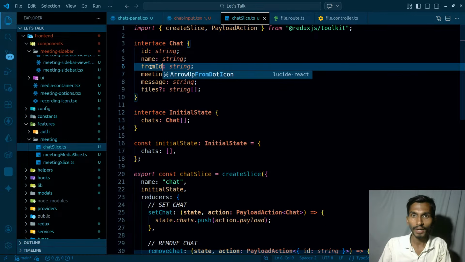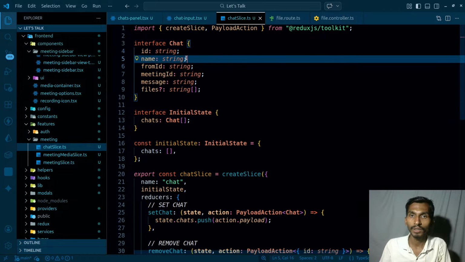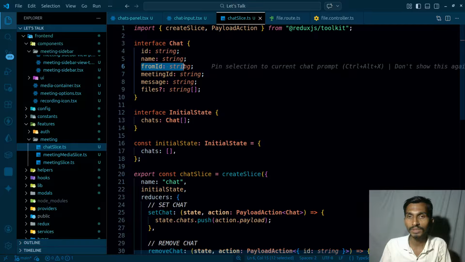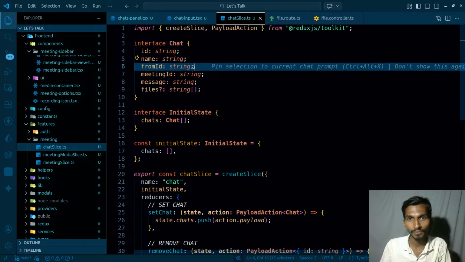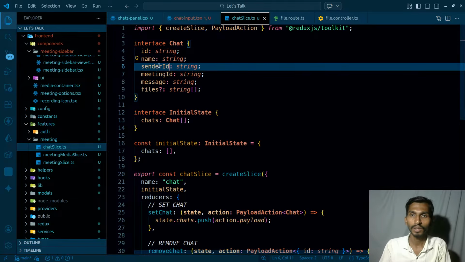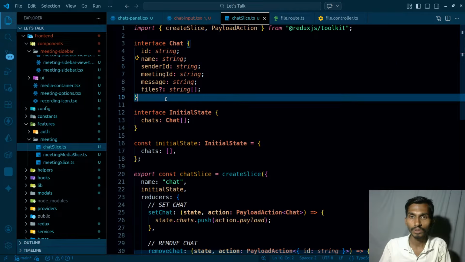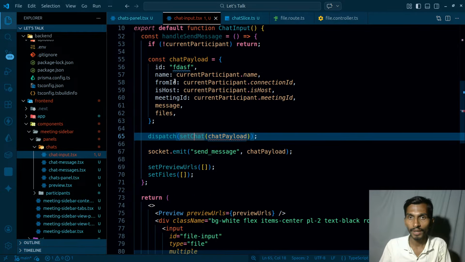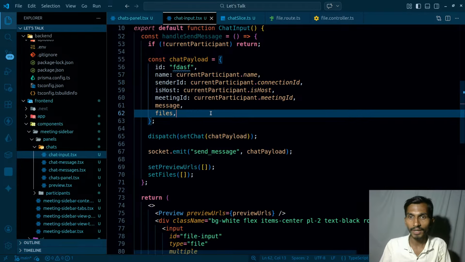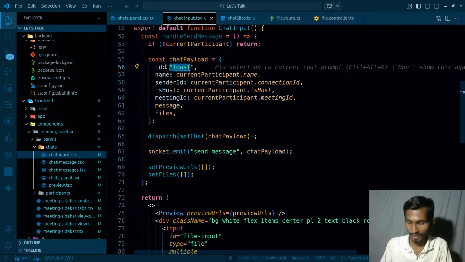So from ID, I'm going to have ID, name, from ID, meeting ID, and all these things. From ID in the sense who is the sender, so sender of this particular ID, or to be precise, sender ID I can even name it. So sender ID, who is the sender of this particular file and message. Coming back to this one, I can name it here the same, sender ID. And right now I'm not getting any error. As for this ID, I will have to create it over here.